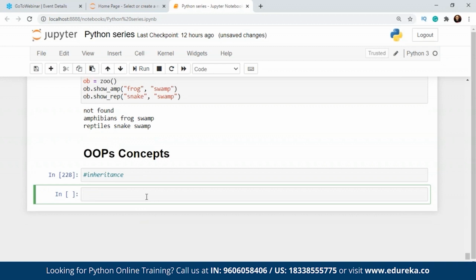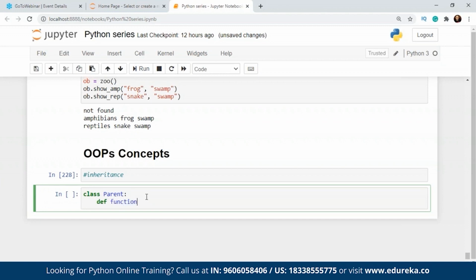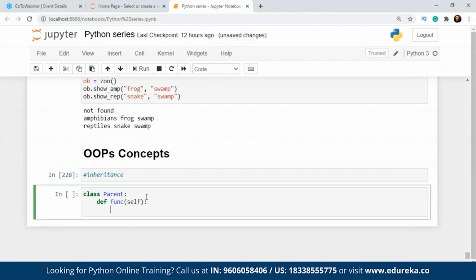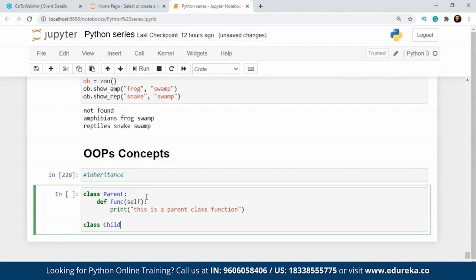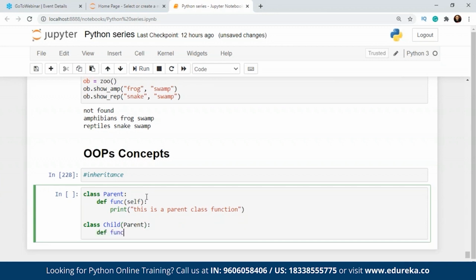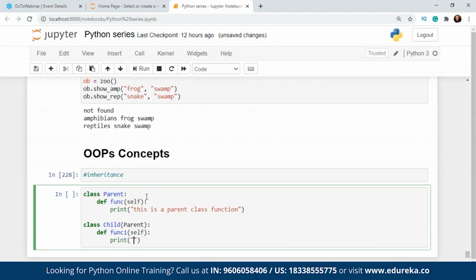When we talk about inheritance, we have to make sure that there are two classes involved. So I'll talk about simple inheritance first of all. We'll take one class and name it parent class. After that, define a function, let's say a function where we have some value. We'll just print something like, this is a parent class function. And after that, we'll have one more class, child. Now to declare this as a derived class, I'll just pass parent here, and using def, I'll define a function here again. I'll make it function 1, and here again I'll just print something like, this is child class function.